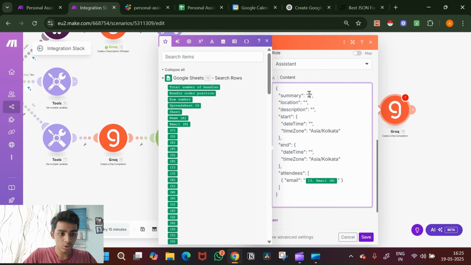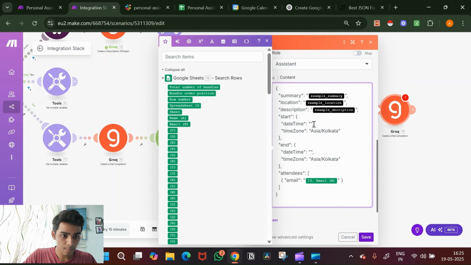Okay, now all we need to do is put two curly brackets and write example underscore summary, and put two curly brackets. So this is just a dummy event. Okay, we'll do the exact same for all the rest. Location, example, description, example, date, time.